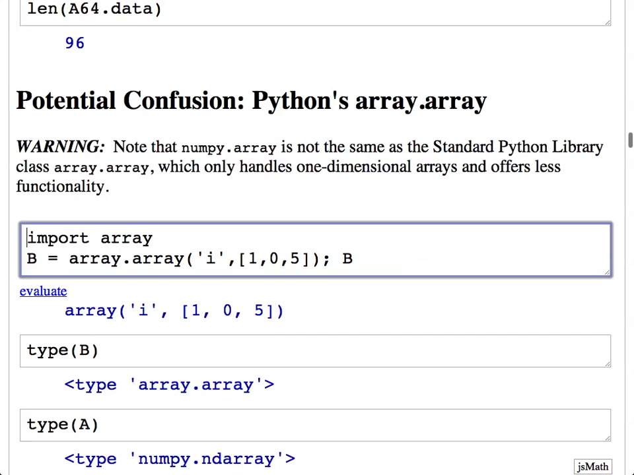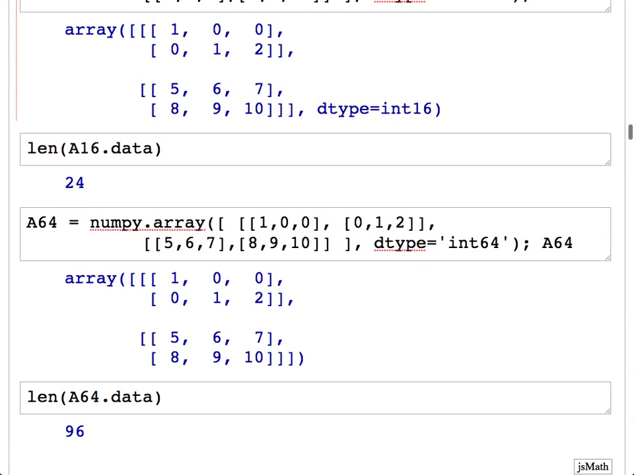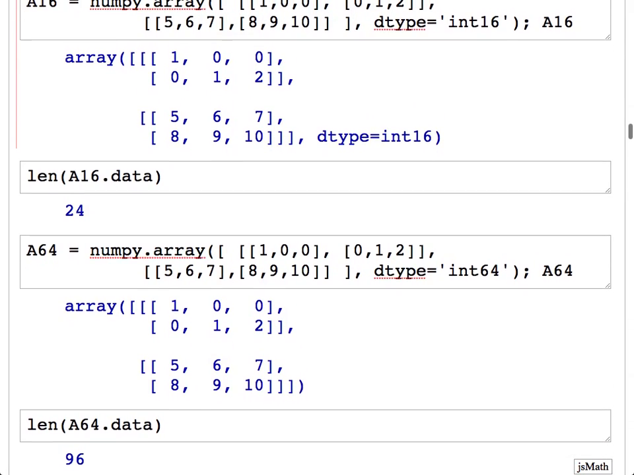Sorry. So 96. Notice this a16.data is some lightweight Python wrapper around just a contiguous chunk of memory. When I said dtype equals int16, these numbers got stored in 16-bit integers, and it took up a lot less memory than storing them in 64-bit integers. So it really is efficient.